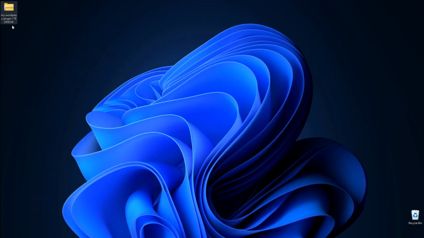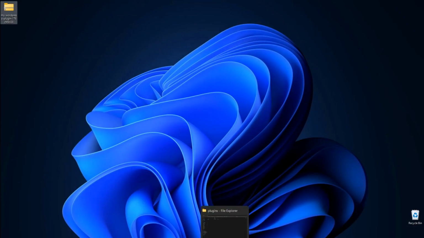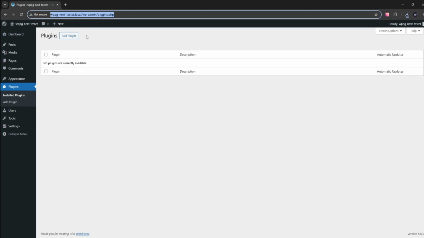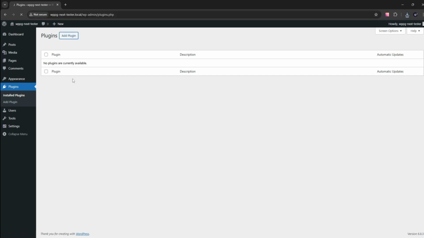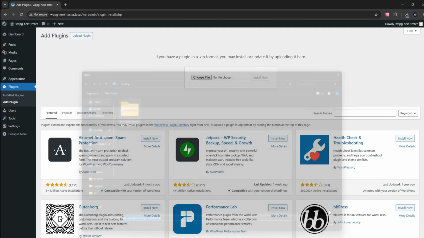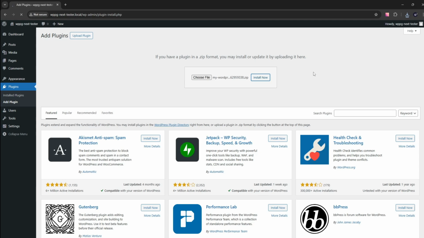So we download this zip archive to our desktop, and now we can move this, unzip it using our file system, or simply use the plugins page on our test website. I will be using the second approach and choose file and install now.